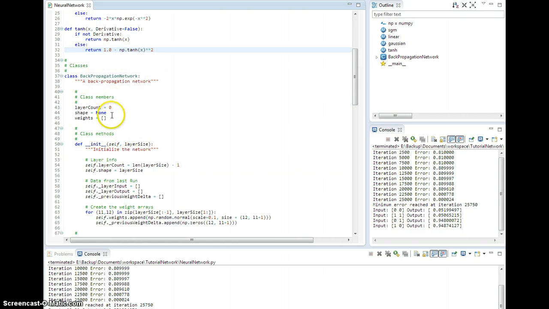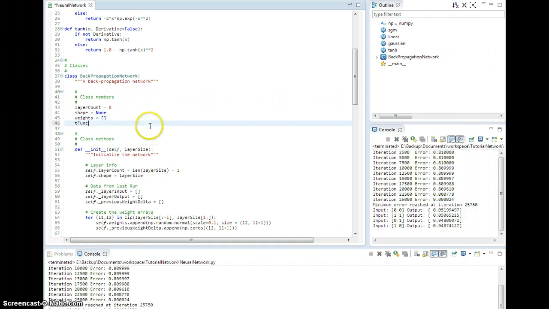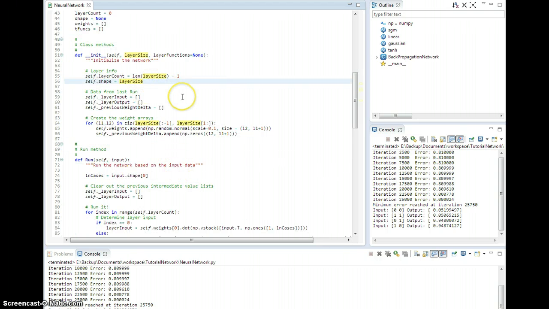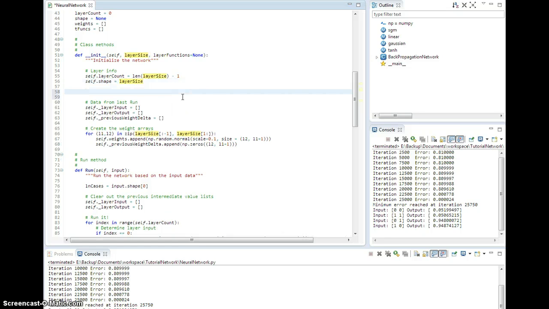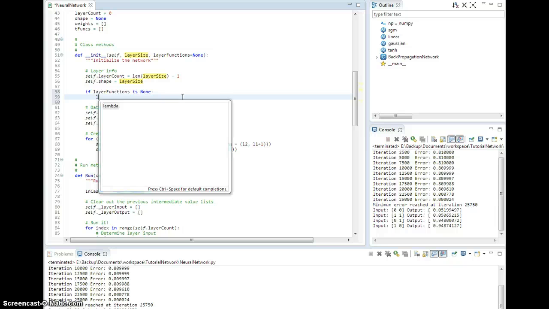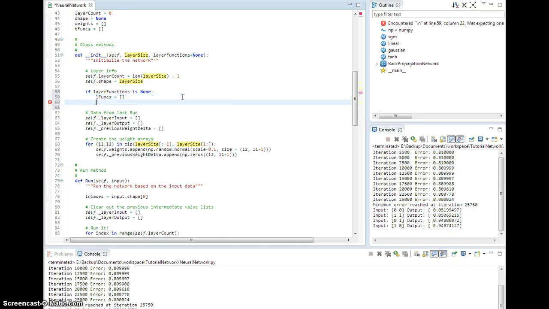Okay, so then we're going to need a place in the network to store it. So let's make a property called tfuncs. It'll just be a list. I'll need a way to pass it in. So let's call it layer functions, and we'll default it to none. Now it has to be optional. So if I don't pass in anything, I need some sort of default behavior. So if layer functions is none, let's go ahead and do the following. Let's make a little list called lfuncs.